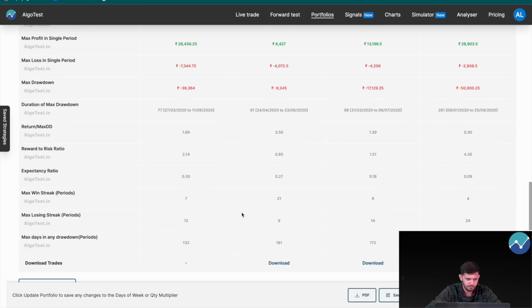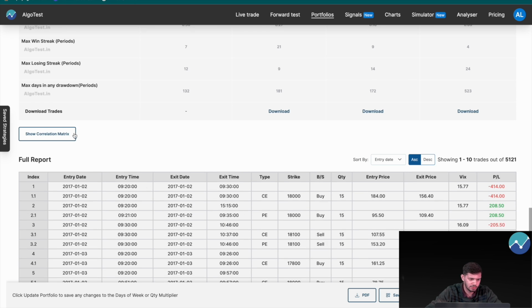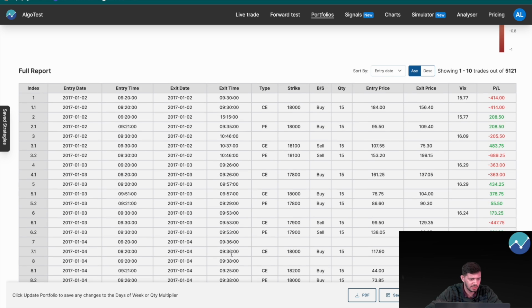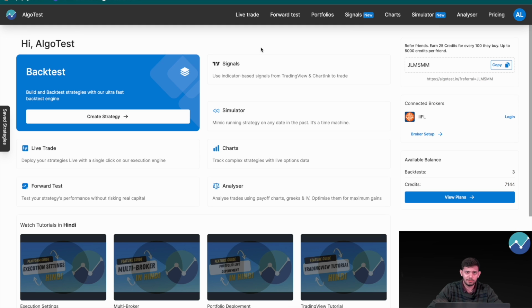Now, scrolling down, you can see there's also a correlation matrix for which you have to click this button. This shows you the correlation of your strategies. Scrolling down further, you finally have the same full report of each strategy, breaking it down day by day, trade by trade, to see when, how, and why a particular strategy made money or lost money. So that was the first universe of tools on our platform, primarily aimed towards time-based strangles, straddles, and so much more. The second universe would be the signals universe.